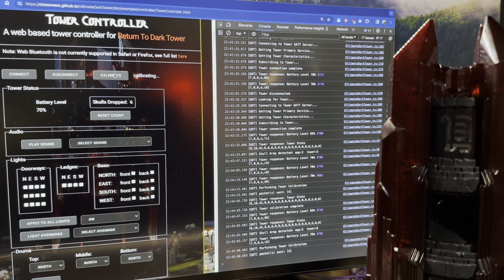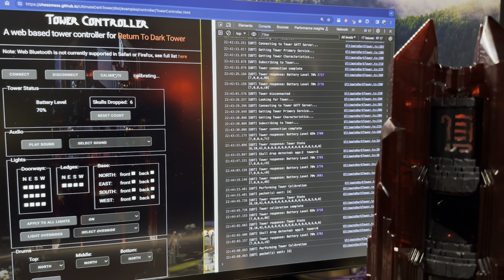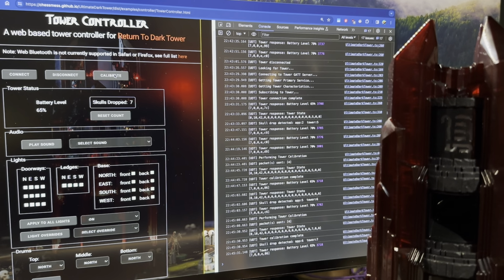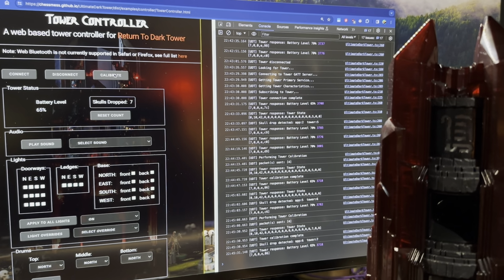Doing a little on-the-fly investigation. Tower response, so it's complete, and it did register it. So I remembered that.